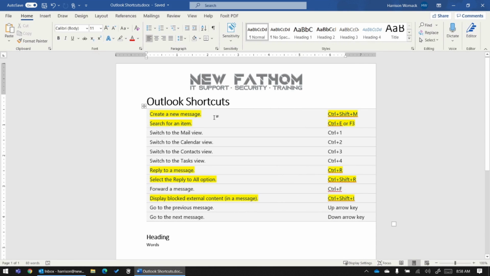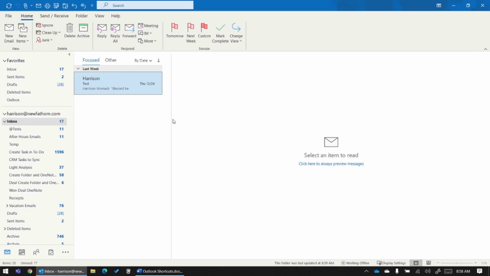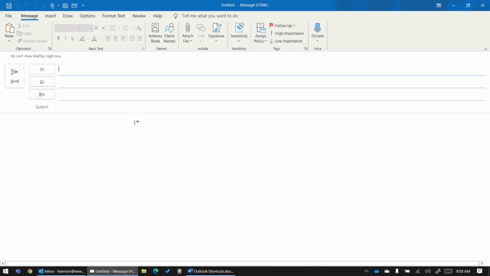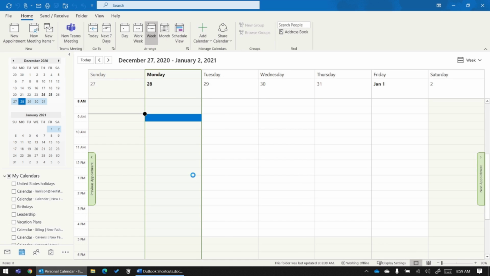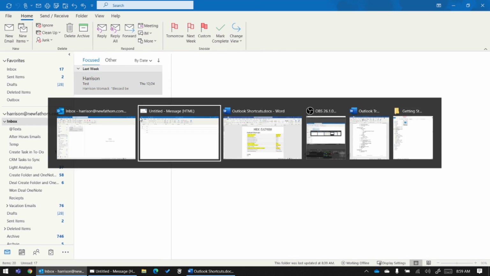So here we go. The first shortcut, to create a new message, you can click Control Shift M. So if we hit Control Shift M, it's going to open up a new email. Control Shift M will work on any tab that you're in. So if you're in the calendar, you can still click Control Shift M and it's going to work there, which is fantastic.